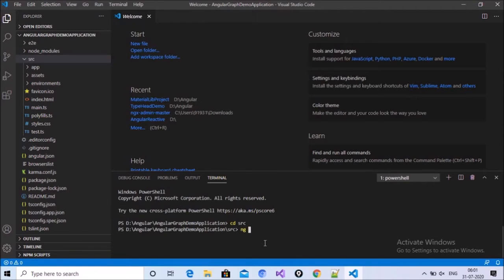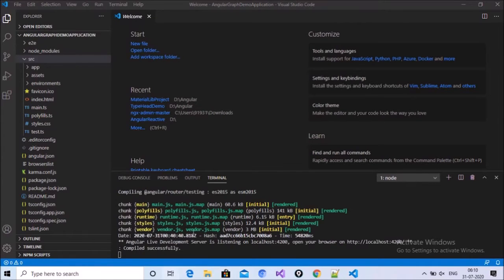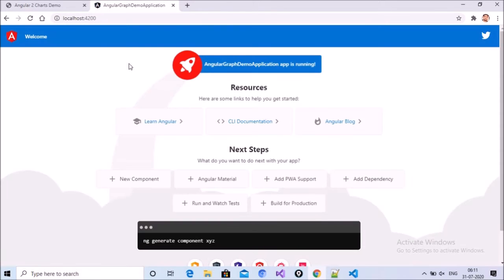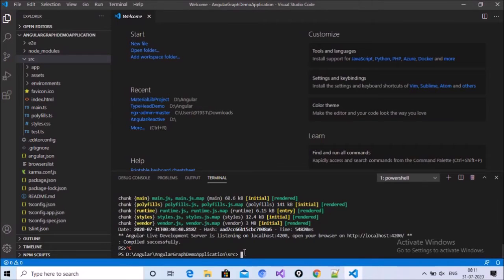Now run. First, check this project, and we can see that the project compiled successfully. Open your browser and refresh port number 4200, and we can see that the Angular graph demo application has been compiled and run successfully. After that, the next step is that in this project I want to implement a graph.